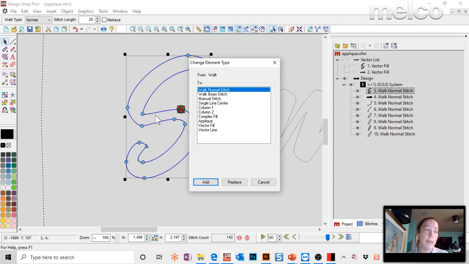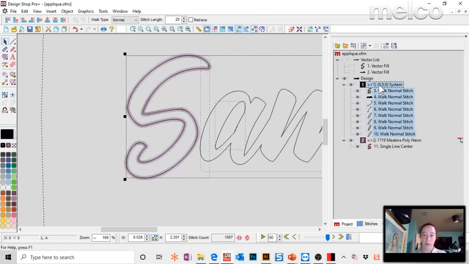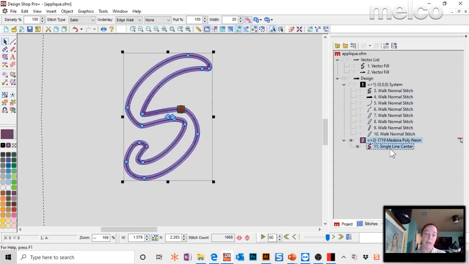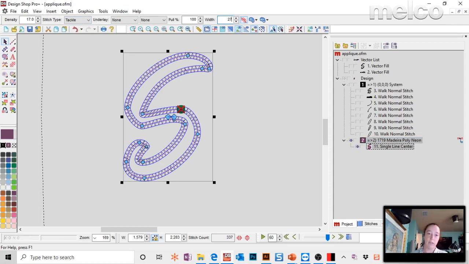So I'm going to say change element type from, it's currently a walk, which is just a running stitch, right? I want to change it to a single line because that's what I'm going to use for my tackle stitch. And I don't want to replace my walk, I just want to add to it. So I say add, and now I have to rearrange it and give it another color. All right, so we've got all our placements. If I turn that off now, I've got a satin stitch. Well, I would usually just change this to a tackle and then change that to something wider.